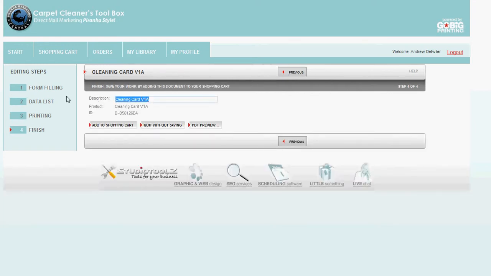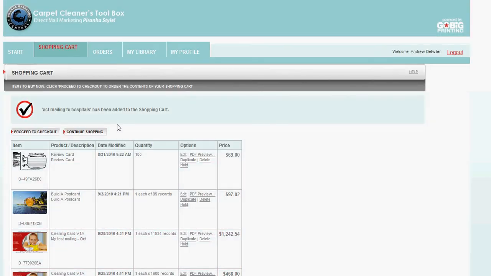I give it a name, and I say October mailing to hospitals. I add to shopping cart. And then I can proceed to checkout. That's how it works, and we'll only print and mail the ones that are on that list.